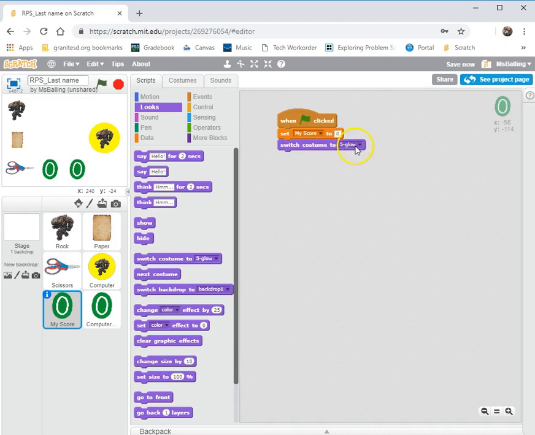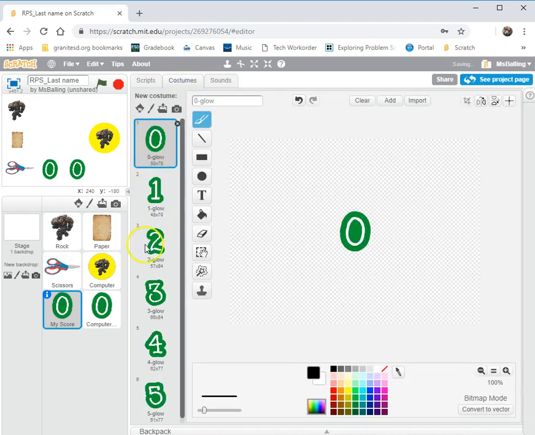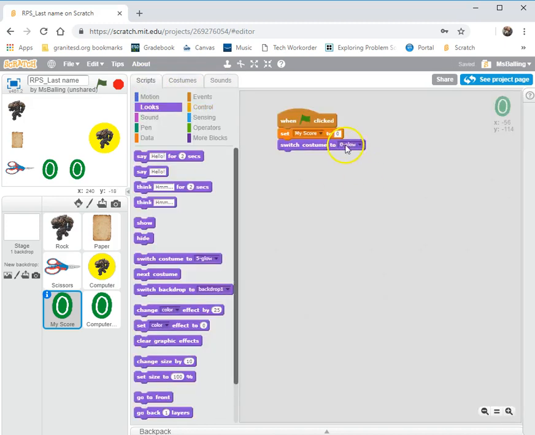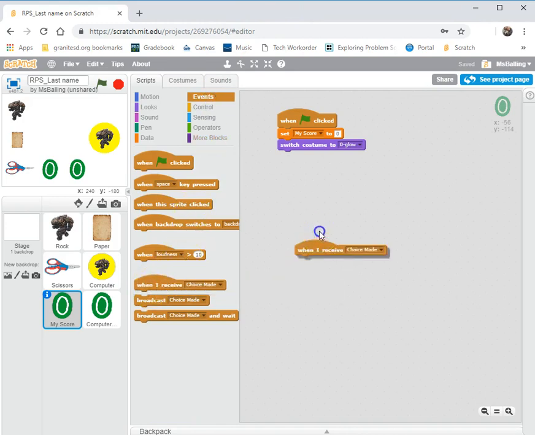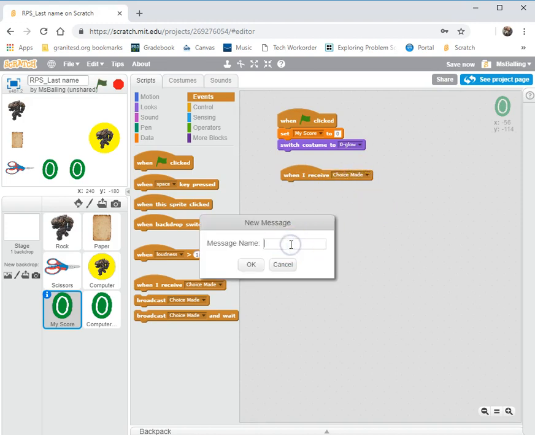Yours might say 0 pixel or whatever your 0 costume is. So like mine are 0 glow, 1 glow, 2 glow, etc. So I want to start at 0 glow. And when I receive score change, which is a new message we need to make. So score change or change score. We're going to call it change score.